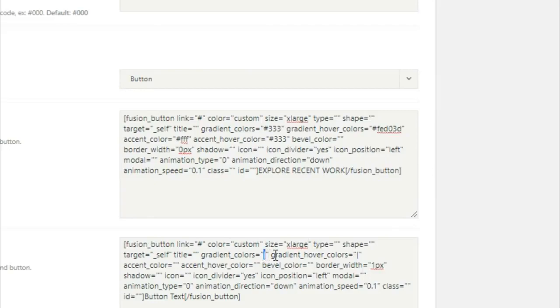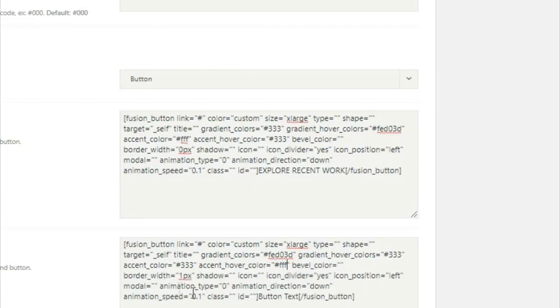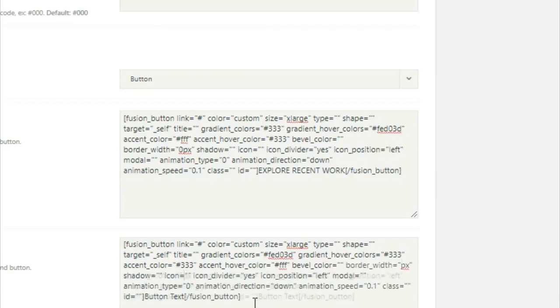Okay, so let's do those changes. The gradient color is yellow, and when we hover that, it becomes black. Accent color is black, but when we hover that, it becomes white. So the code for white. Okay, and this is 0 pixels. We don't want any border.